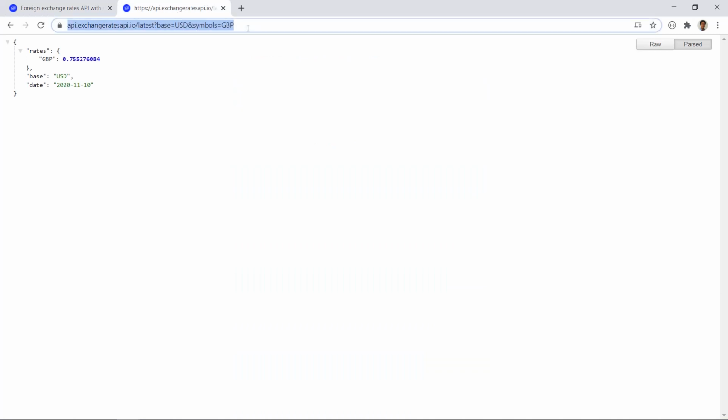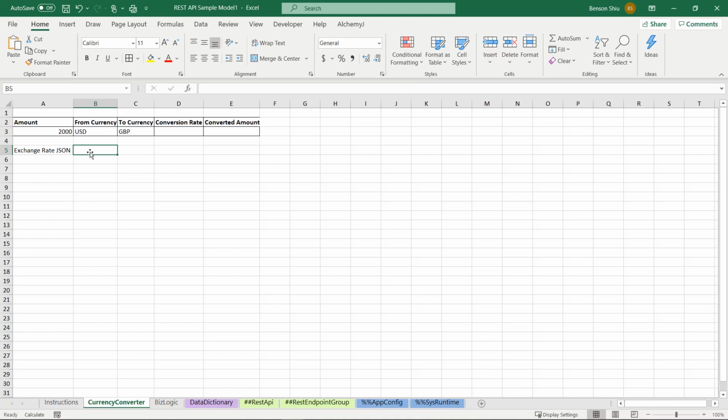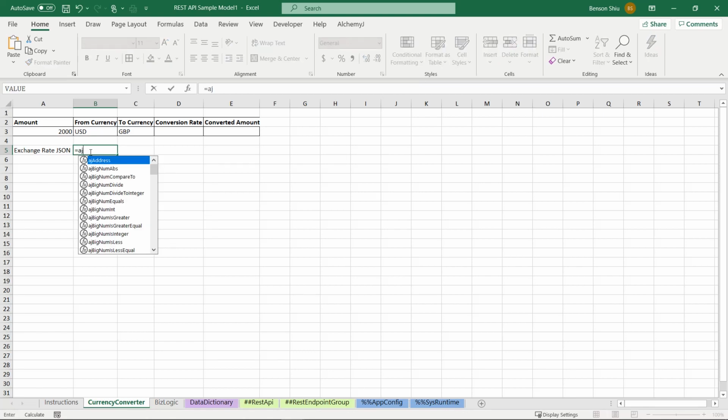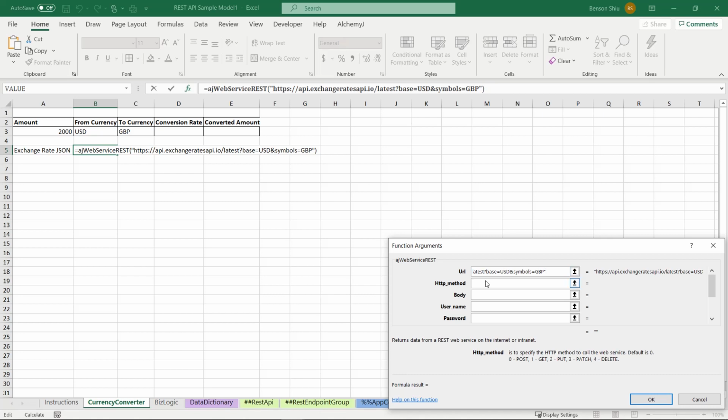The response is a JSON string that contains the rate we need. To call this REST API, I will use the AJ Web Service REST extended function. The first parameter is the URL we want to call. I just paste the URL here for now. This API uses the GET operation, so I enter 1 in the HTTP method.